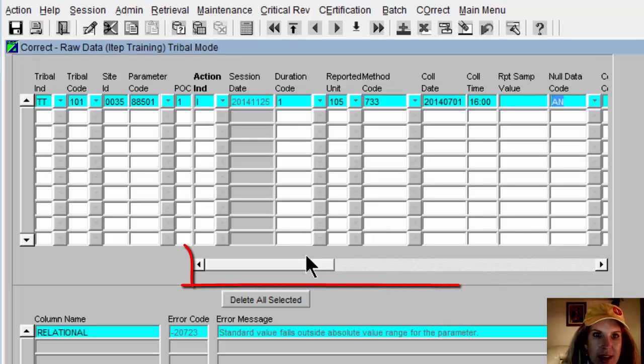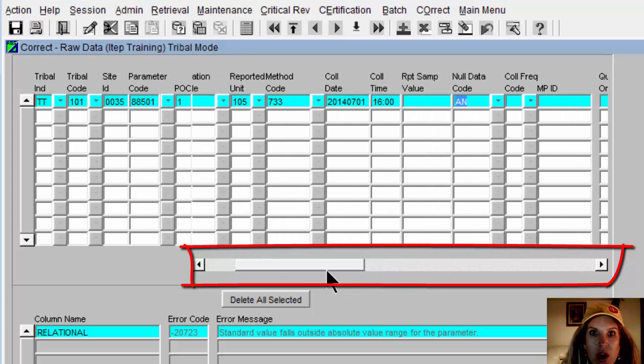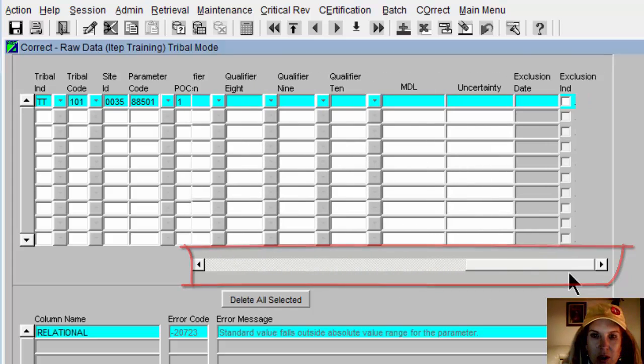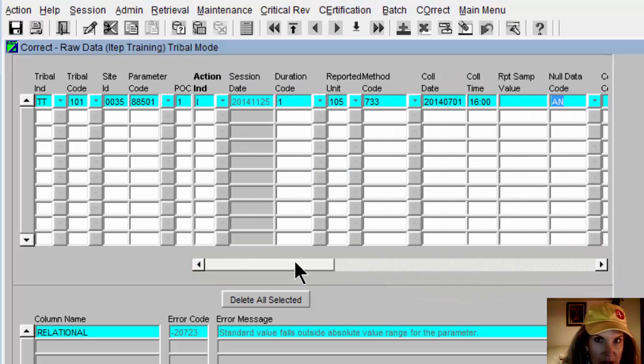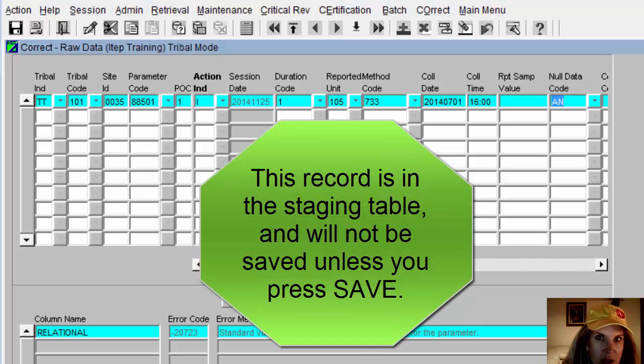One thing to notice is that there's a grabber bar down here at the bottom. So there are other fields over here to the right. They aren't filled in for this particular data. Now, I've corrected this, but remember, this is just in the staging tables. How do I make sure that this gets loaded up into AQS?